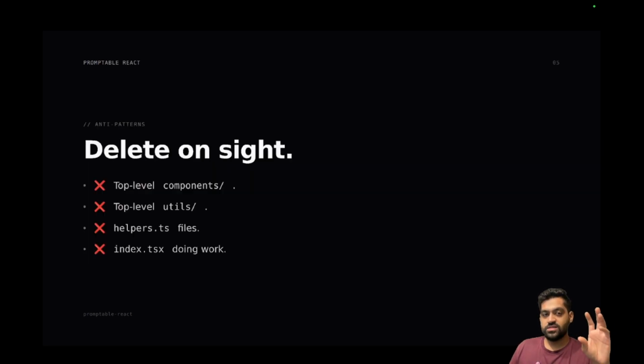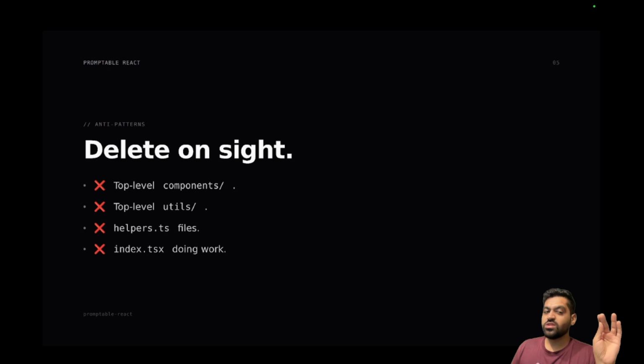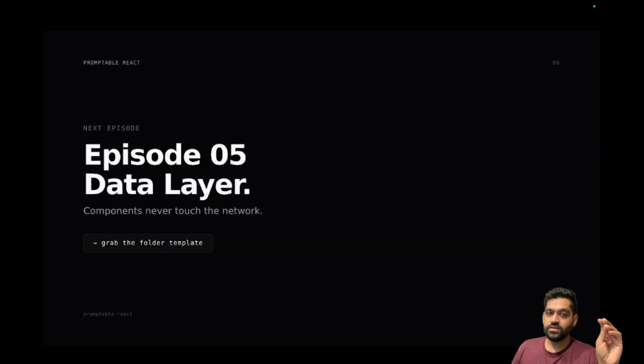If you want to fix things today, just delete these on site, delete top level component folders, delete top level utilities, delete top level helper files, delete index.tsx doing any work. If you are on the top level here, if you see app will have its pages. Add a new folder for pages inside app, fine. Then features will give the components to those pages. Any page has two things: layouts and features, and maybe design system components which are coming from shared. That's pretty much it. You do not need index.tsx here, right?